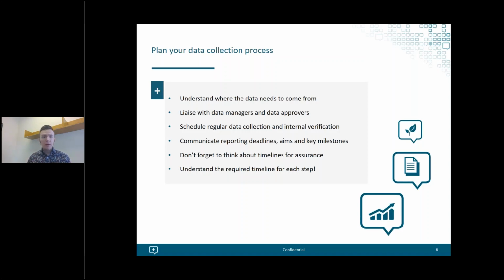Software obviously helps with data collection, but ultimately software is only as good as the process that it's embedded within. So within an organization, it's really important to think about having a clear process and a defined process for how you're managing your data, because that will really lay the foundations for having a data set that's ready for verification. So to do that, you want to schedule regular data collection and steps in terms of the frequency of data, the deadlines, the key milestones within there.